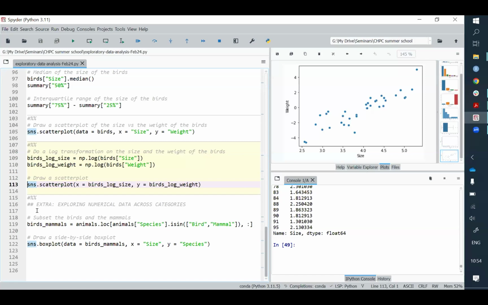Okay, then just something extra that I wanted to add in was exploring numerical data across different categories. So in our case, we had different species of animals. We had birds, mammals, reptiles. And let's say we want to draw, for instance, this is just one example that I did here, a box plot for each species separately, but on the same set of axes.